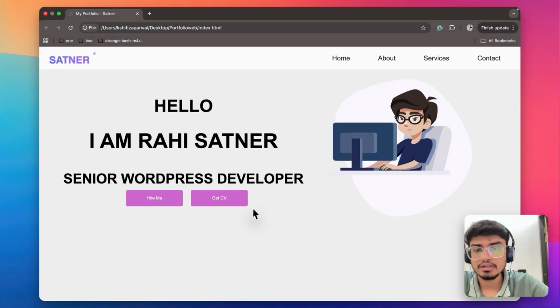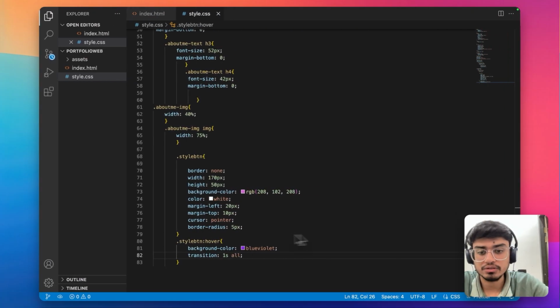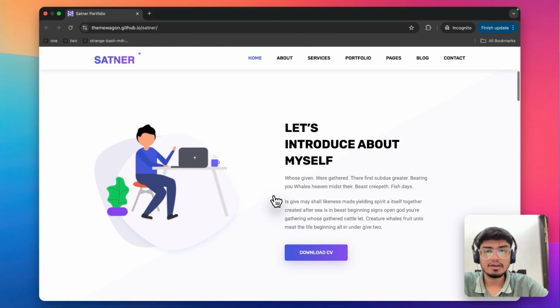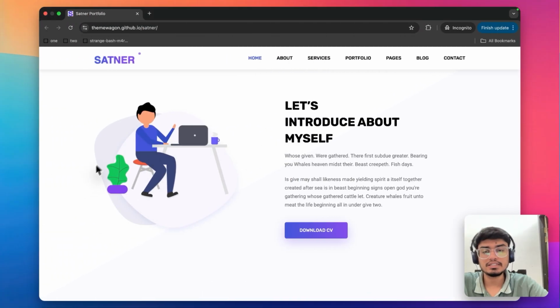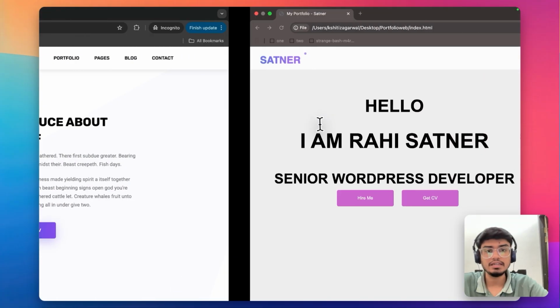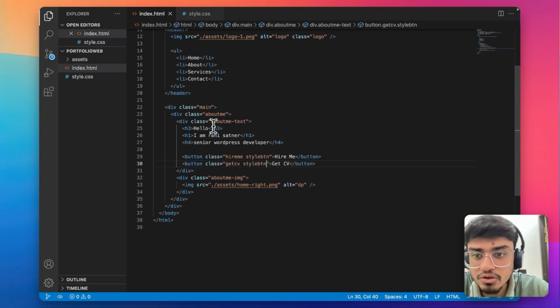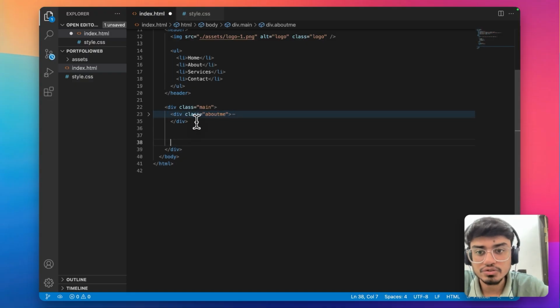Happy learning. So these are the buttons. The color and all I'm not very sure of, but yeah, this is how it's looking. Okay, so going ahead, let's introduce about myself. You see this section is very similar. It's just that the image is this side, the text is this side. So what I'll do is I'll just make a copy of this one. So that was about me, right? So this whole about me div I'll just copy and paste over here again.